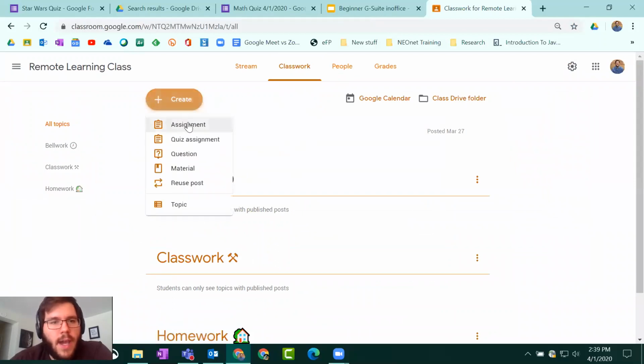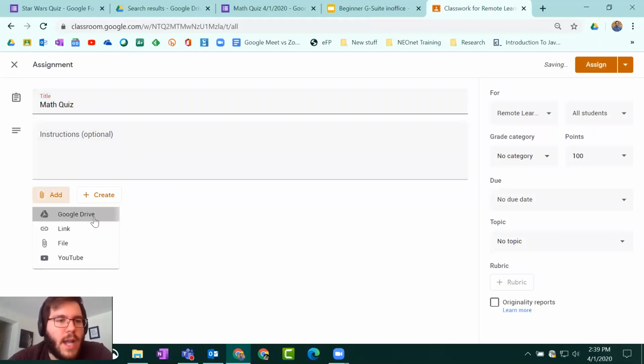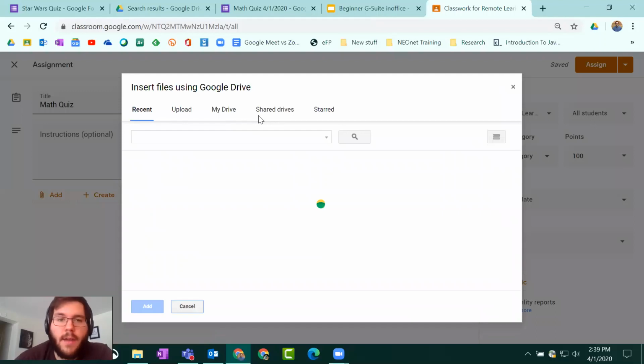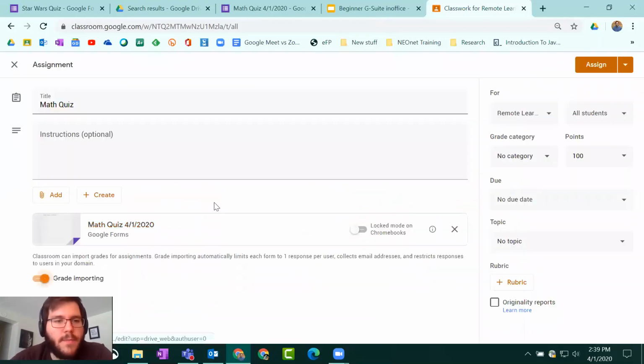I'm going to create an assignment. Put in the title. Attach the file from my Google Drive. Again, everything is based around our home base in Google here. There's my math quiz that I just made. I can choose whether or not to have this locked on Chromebooks from here as well. And we also have this option that says grade importing. What that means is whatever point value they get out of, I think it was 6 points in this case, is the point value that they'll get in the Google Classroom.